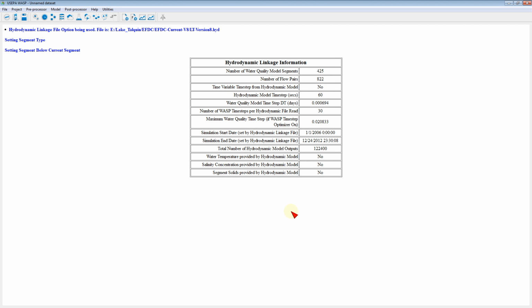And what happens is WASP opens up the hydrodynamic linkage file and reads information in. So in our grid there were 425 cells, which turn out to be segments. In those 425 segments, there are 822 different flow paths, so flows going in all directions. The hydrodynamic model time step is 60 seconds. The WASP time step could be anywhere between 60 seconds and 30 times 60 seconds. WASP will optimize its time step to make things quicker.